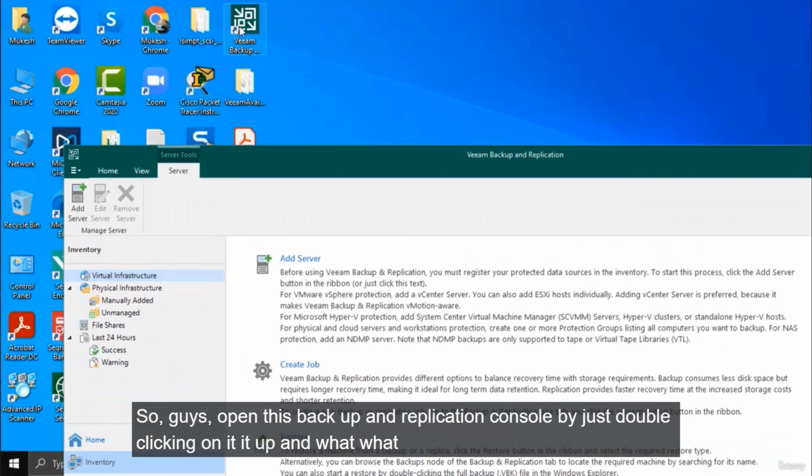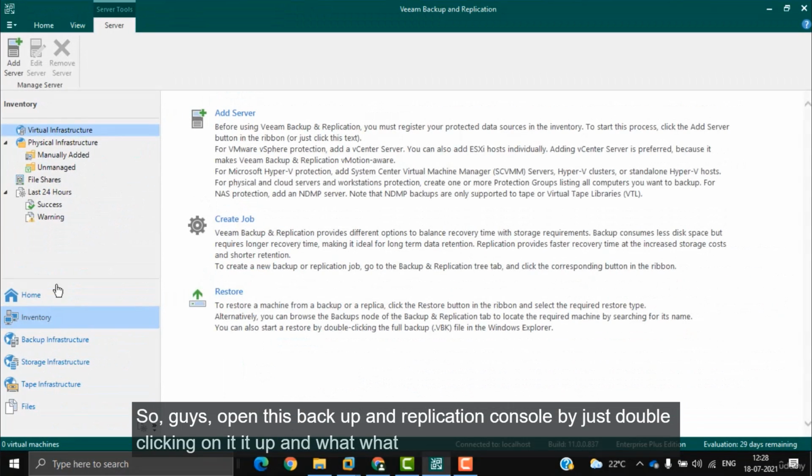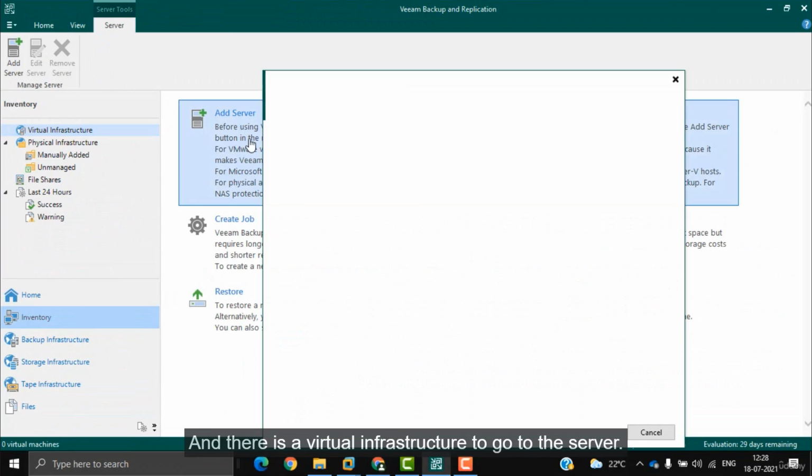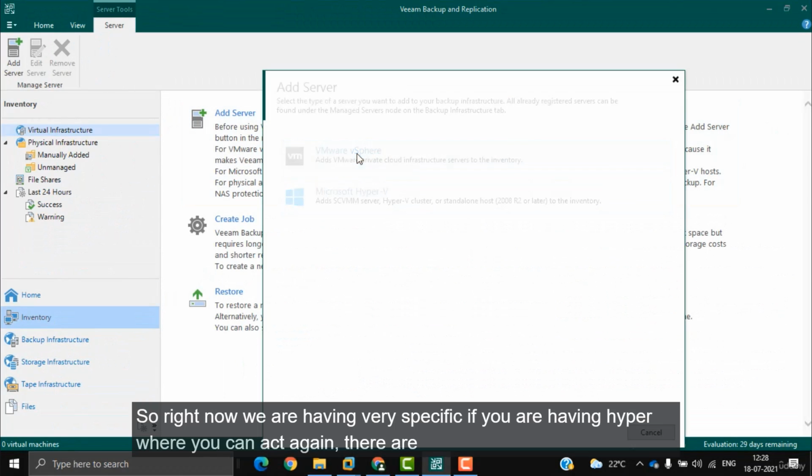So guys, open this Veeam Backup and Replication console by just double clicking on it. What we need to do is go to the inventory option here. There is a virtual infrastructure. We need to go to add server. Right now we have a VMware vSphere server. If you have Hyper-V, you can add that.